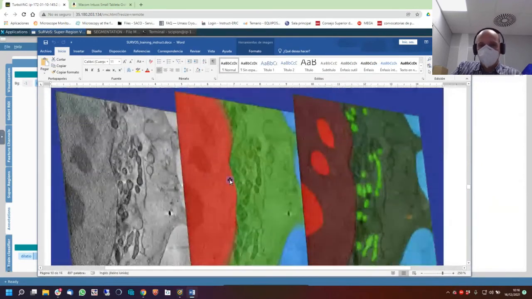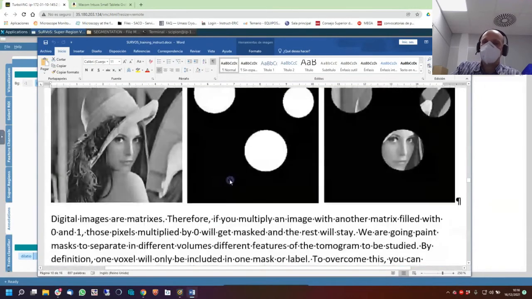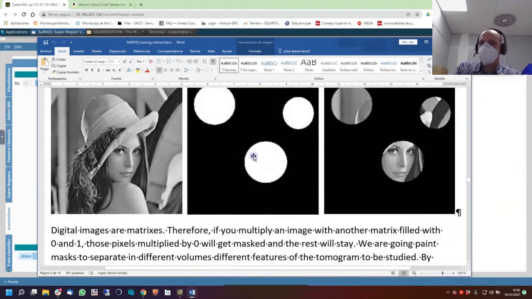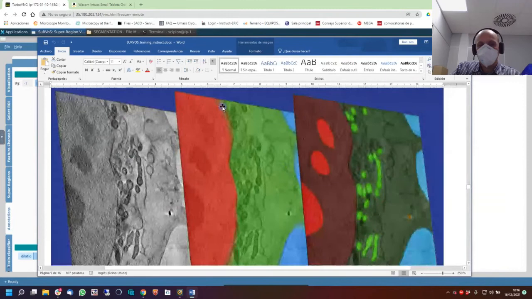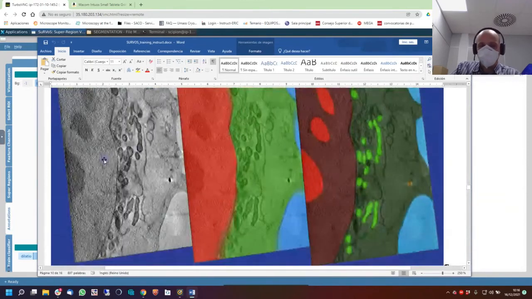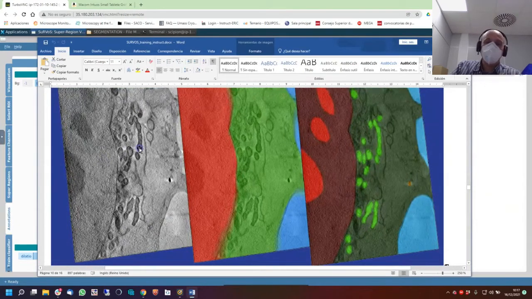And by default, once the pixel that we have here is assigned to this circle, it will be assigned to the circle. It will not be assigned also to this one. So how can we assign a voxel to two different things? It's possible. The voxel here will be nucleus, but also cell. This will be a mitochondria, but it will be also cytoplasm.